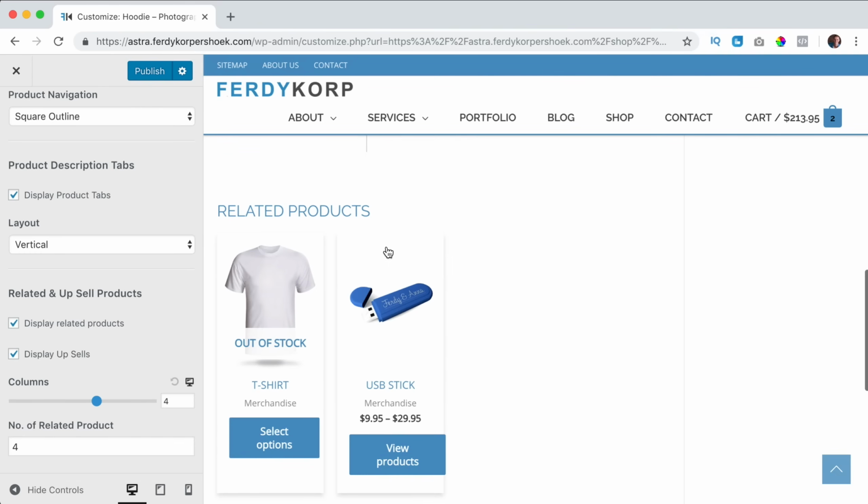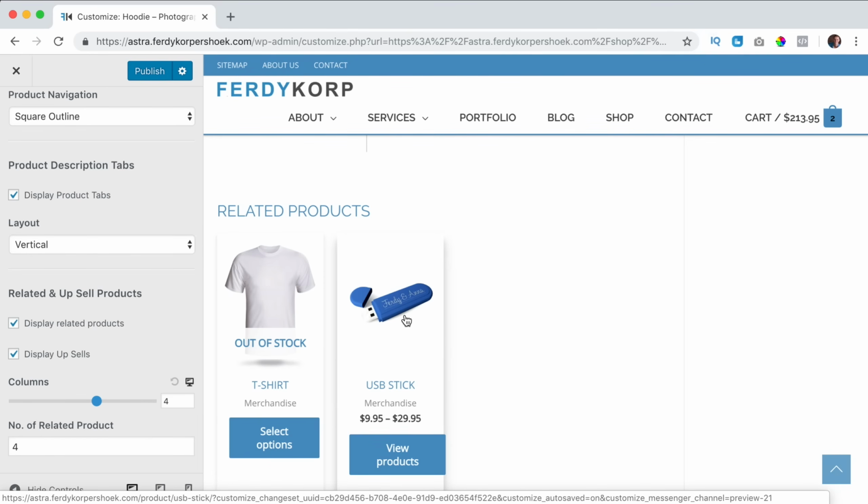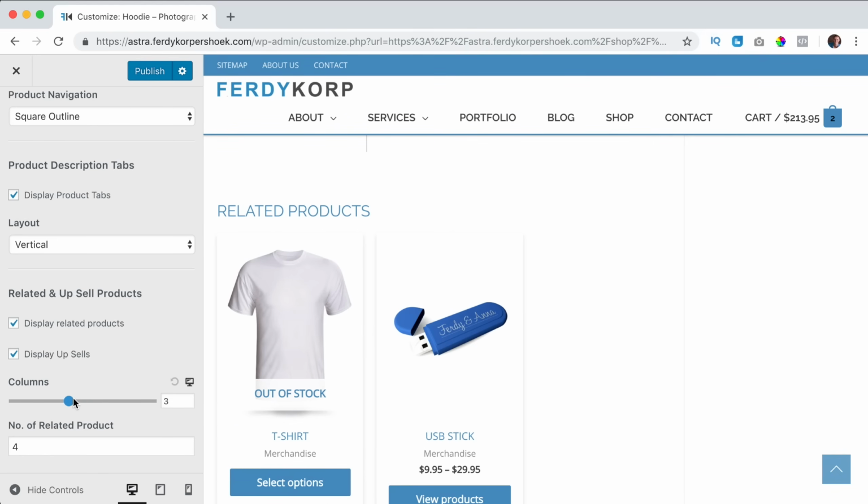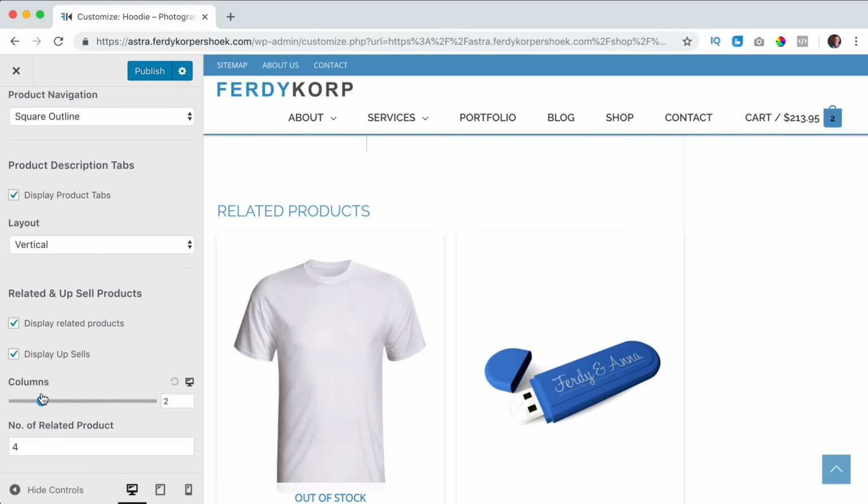So over here, related products, display related products, and display upsell product. That means if you buy a USB stick, you can do an upsell with a new product, which is a USB stick case. And then over here, if you say display upsell products, you will see that case over here. How many columns? I think it can be a bit bigger since it's a small shop, so it gets more attention. And 2 related products.